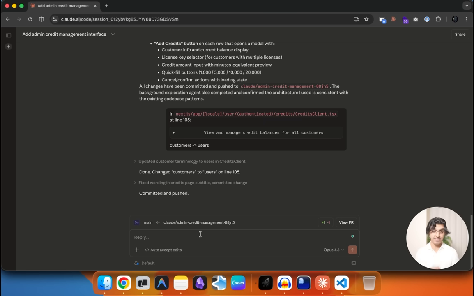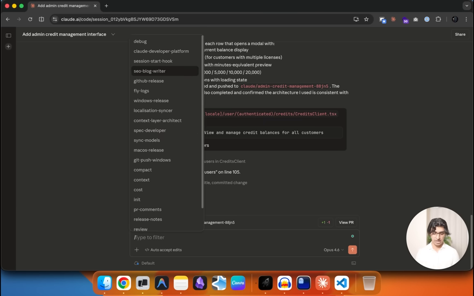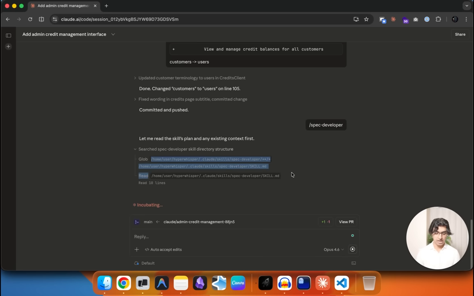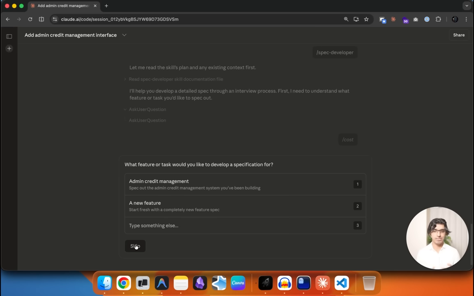And now you can do the same thing on the web version of Claude Code. So typing it out, I can see all the ones that I have over here. Let's do spec developer again, and that will load the skill that I have in this particular project. So this can be slightly better for interfacing with your skills if you don't like using the CLI.